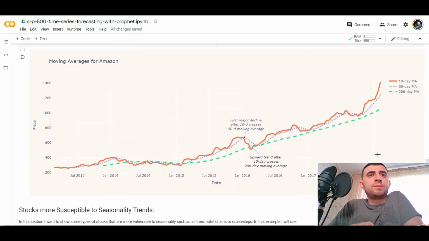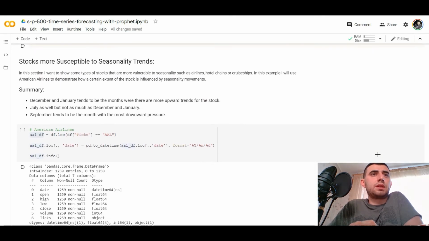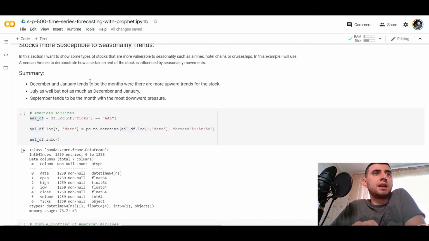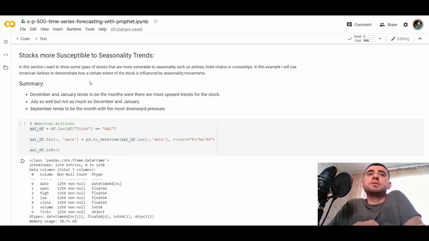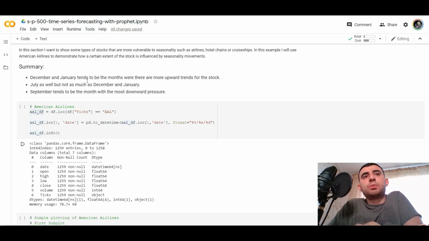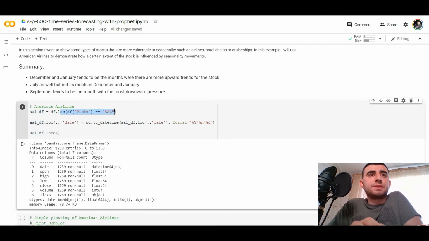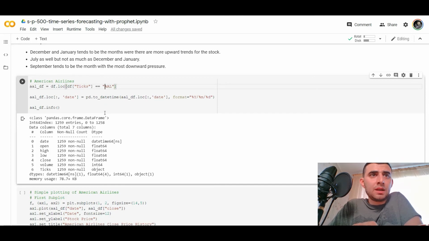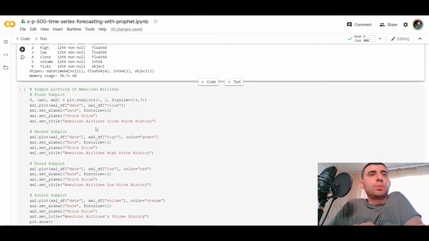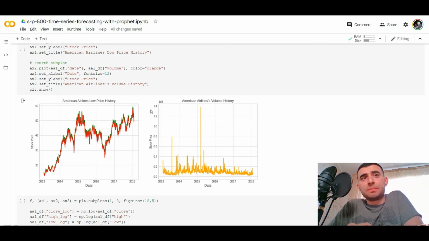And let's do the same for stocks more susceptible to seasonality trends. In this section, we would show some types of stocks that are more vulnerable to seasonality, such as airlines, hotel chains, and cruises. So, just the same, we need to load the ticker. We'll do it for American Airlines, and the ticker would be AAL. You can see we can plot it, so you see the seasonality.